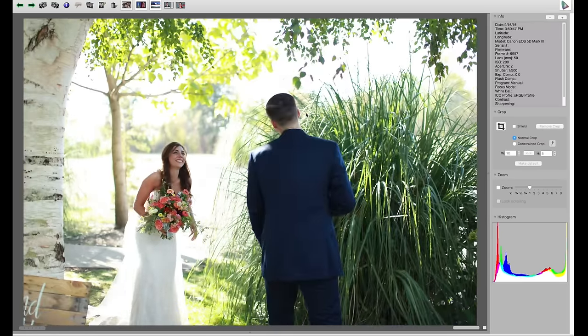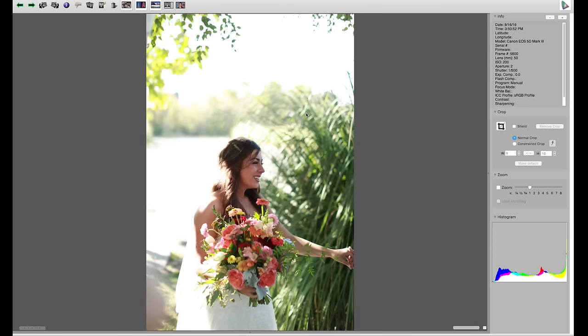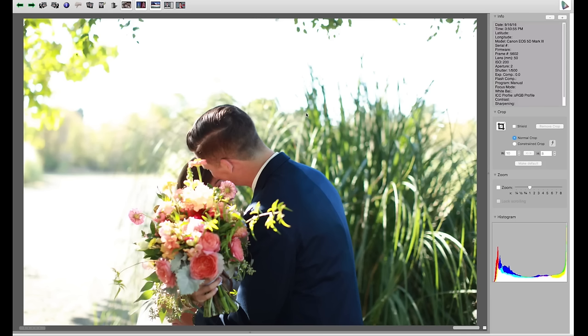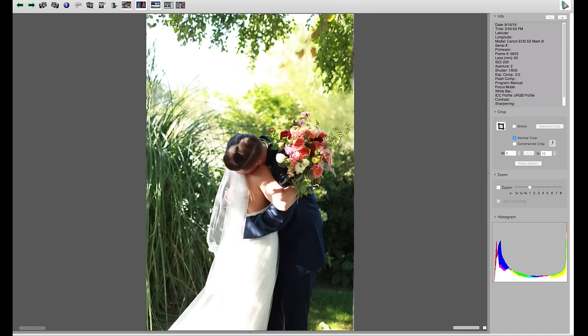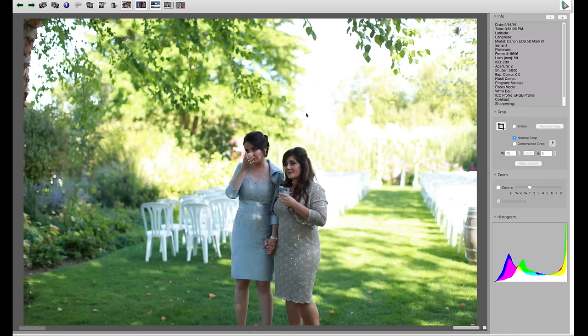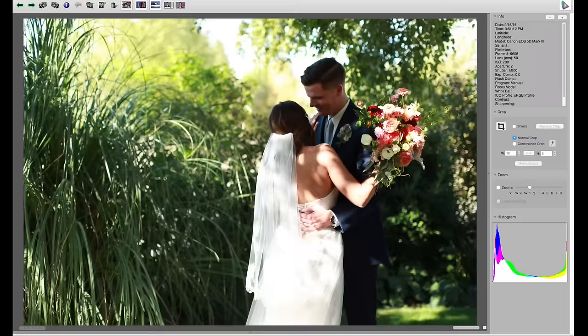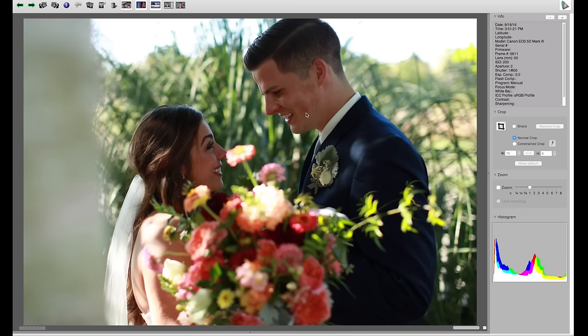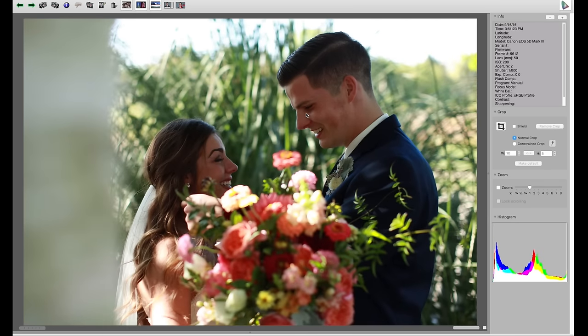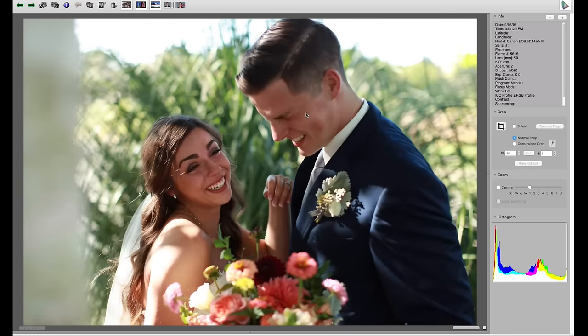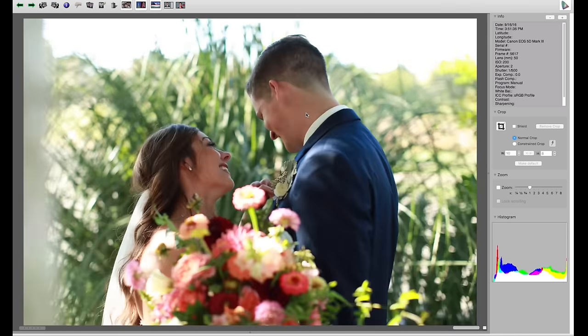So here's their first look. And the moms both watching. Big bouquet. I think I had to tell her to bring it down just a little bit because it was just right in her face.